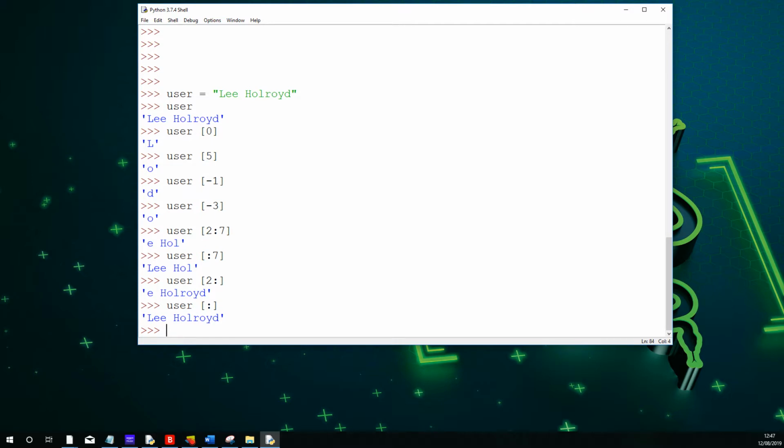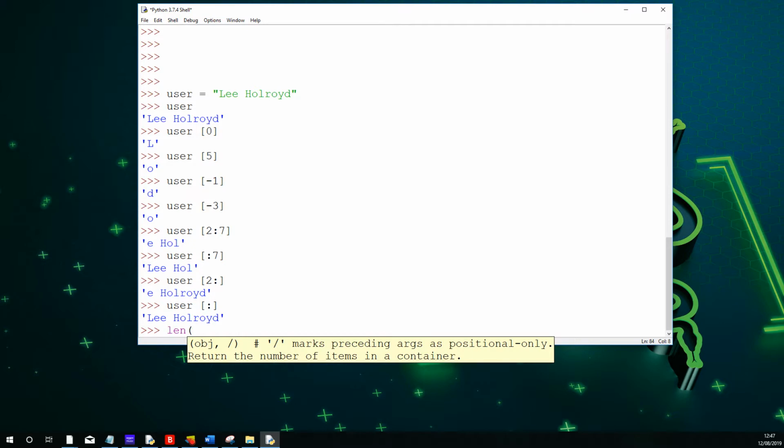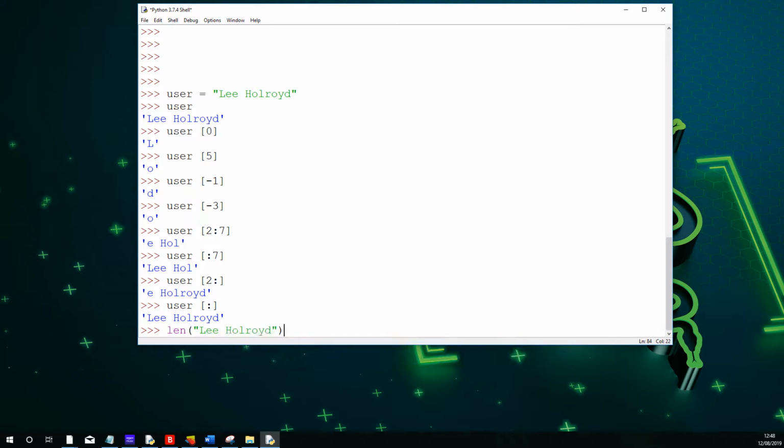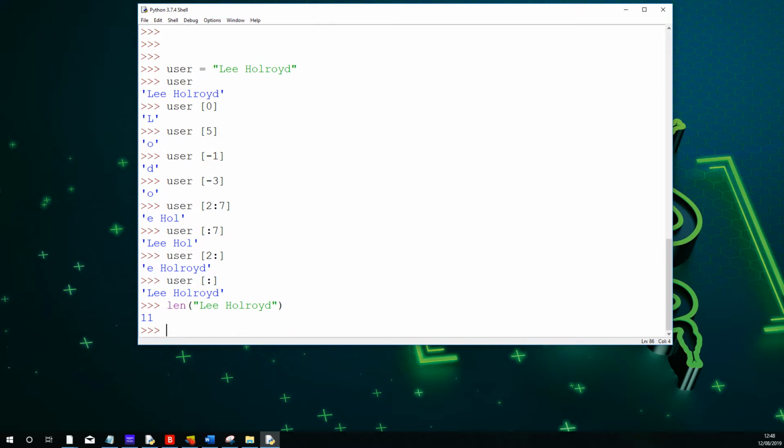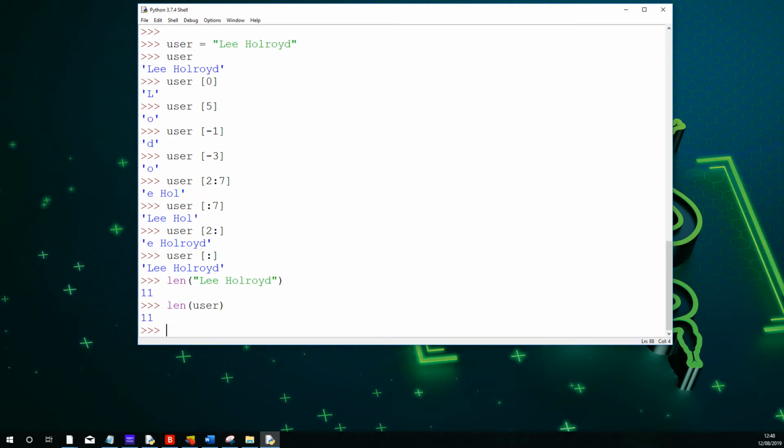We could also measure the length of the string. So we could go len, open brackets, in speech marks, my name, and then close brackets. And then that'll measure the length of my name. So it'll give me 11, okay? So it'll give 1, 2, 3, 4, 5, 6, 7, 8, 9, 10, 11. So every character. We could measure the length of the variable itself. So we could just put user inside that, and it'll still give us 11 because we know the user is equal to Lee Holroyd, okay?